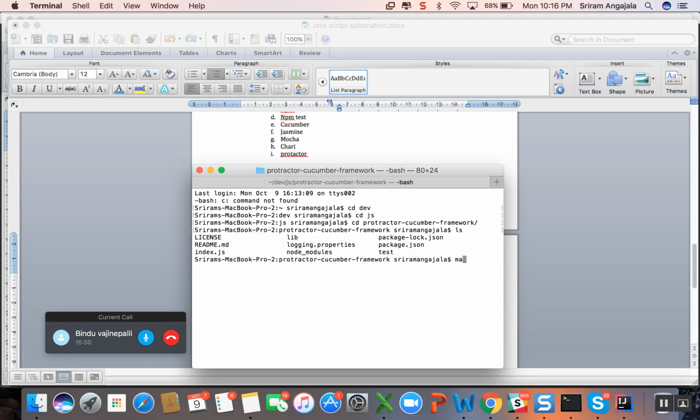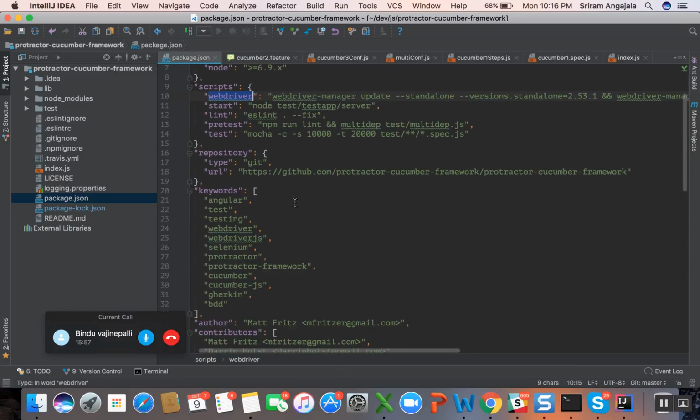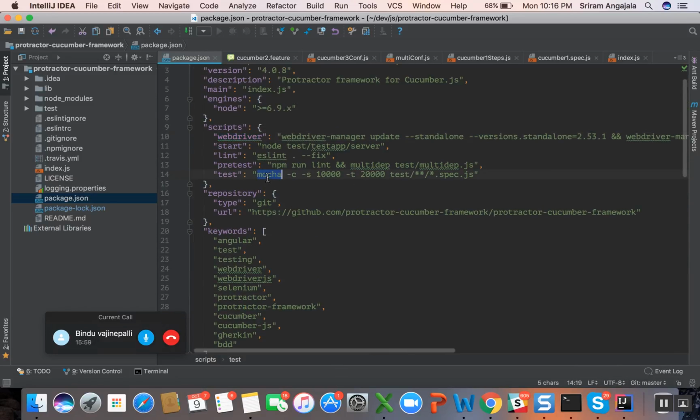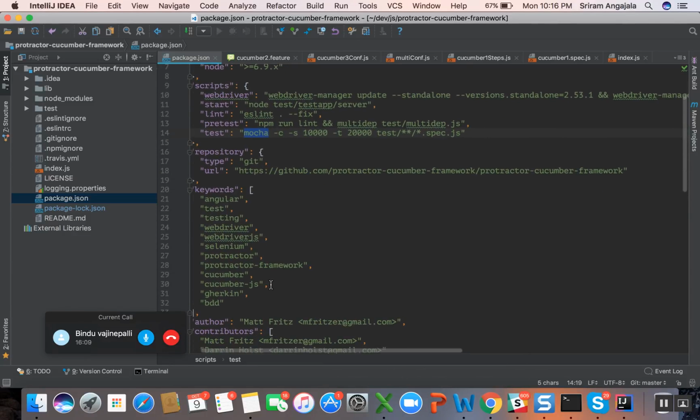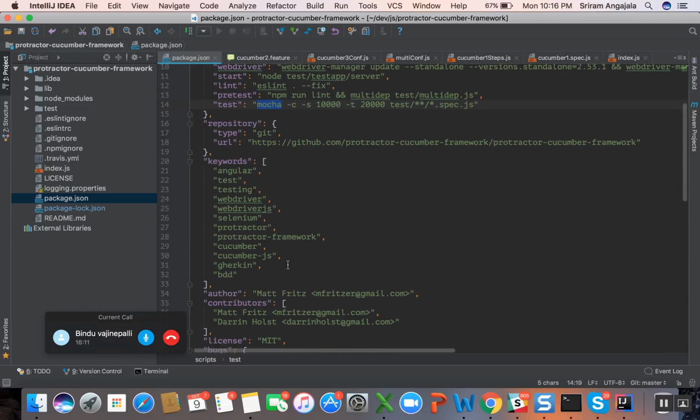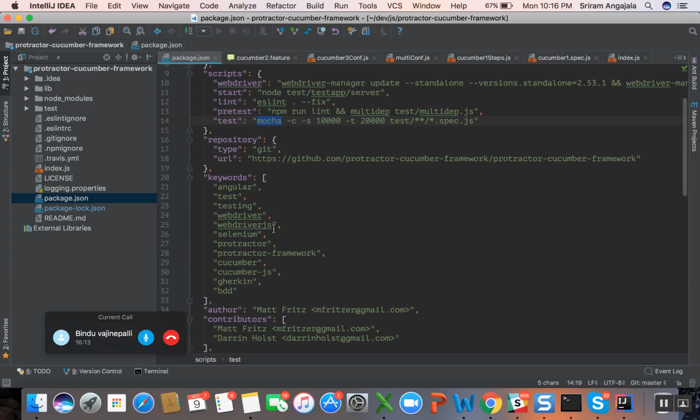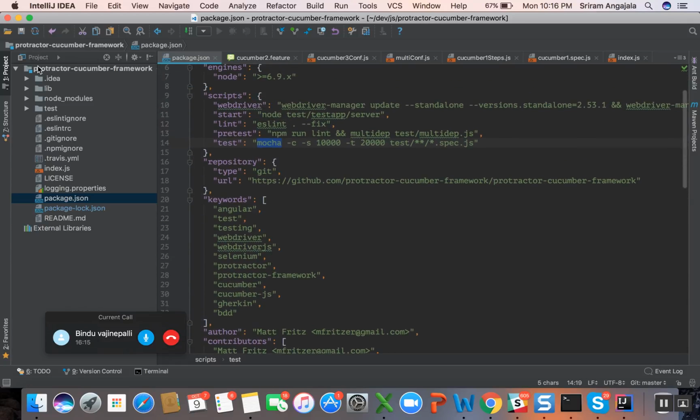Runnable is nothing but, for example, if I type Mocha, because Mocha is already there with me. Mocha is your actual test runner, and it will manage your complete structure. So Mocha, you can see that it is already there in the dependencies and libraries in the project.